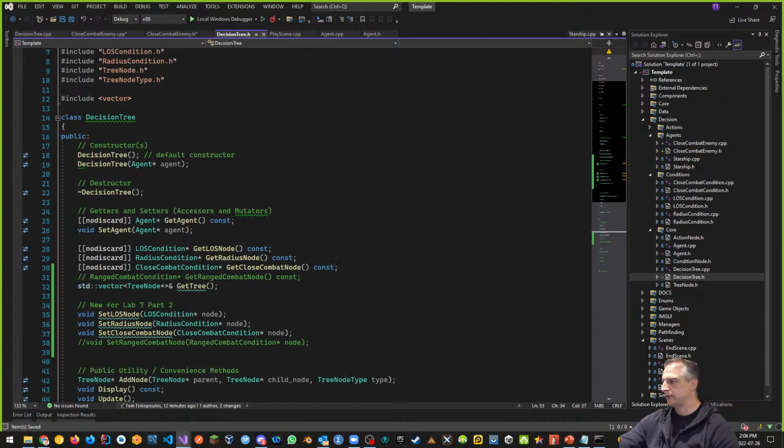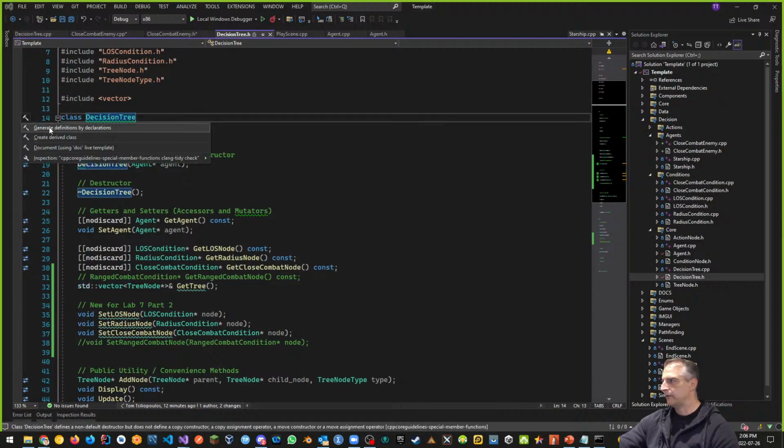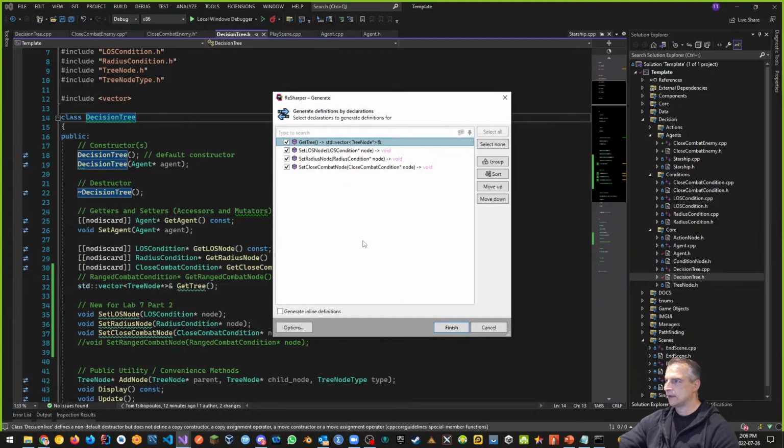Okay, in order for us to facilitate getting this stuff done, I'm going to go up to decision tree. I'm going to go to the little hammer, and I'm going to say generate definitions by declarations. And I want to generate get tree, set line of sight node, set radius node, and set close combat node here, and click finish.